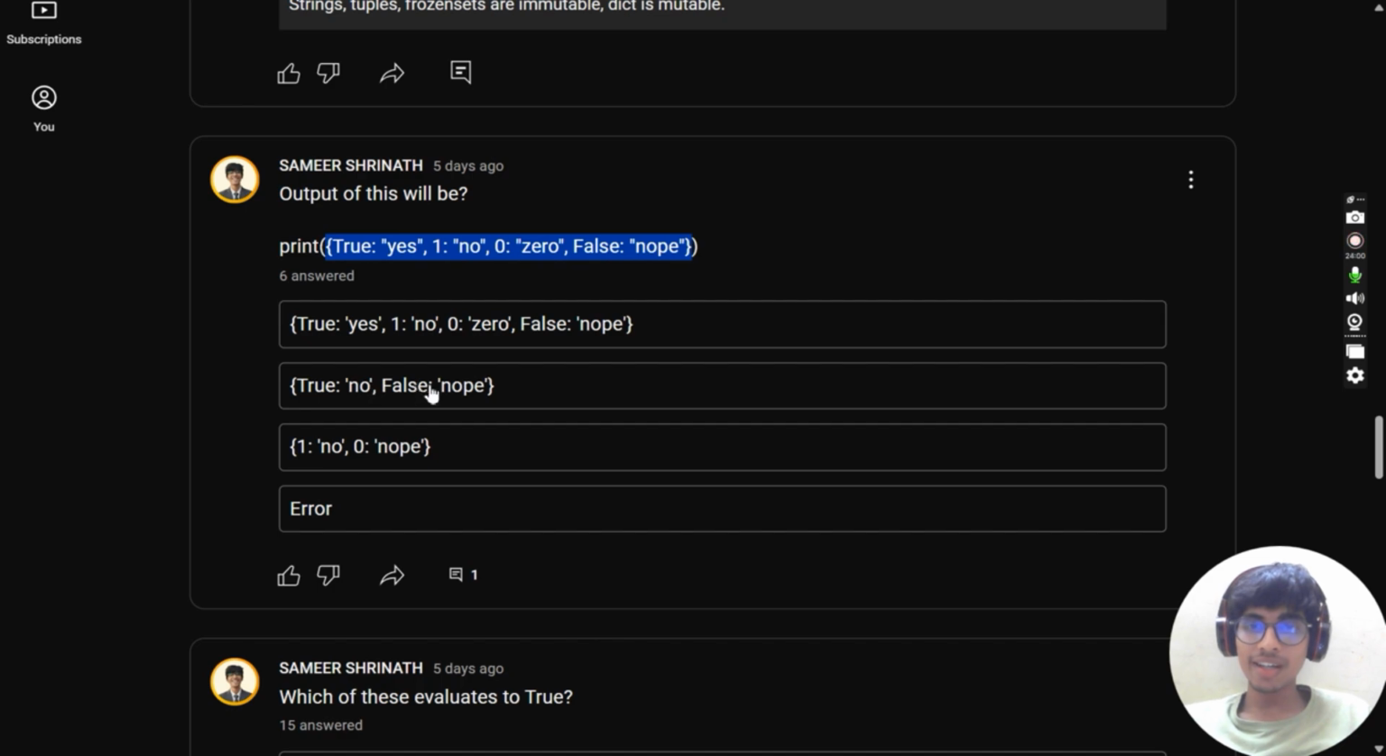So here True is no. Here we have False, but it is not created because the key 0 was already created. The new False key will not be created. Only the 0 key will be replaced with the value no. So this option is not correct, and this option is also not correct. We have 0 no, but the 1 should be True. So none of the answers is correct.